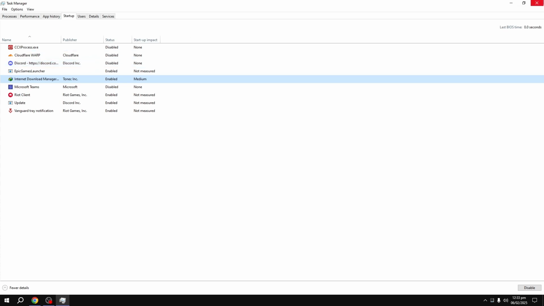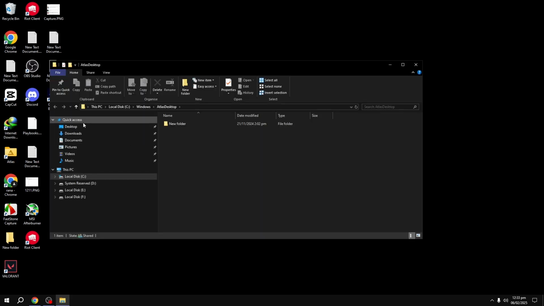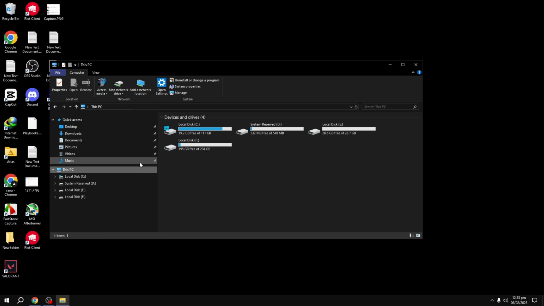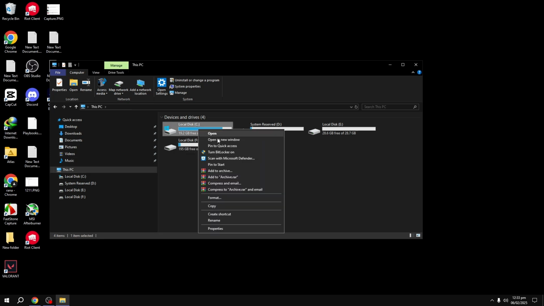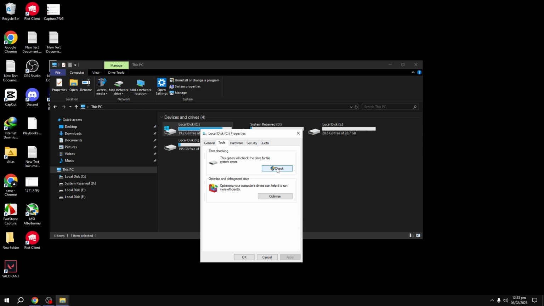2. Check your drive for errors. Next, let's go to your drive. Right-click on it, go to Properties, then click on Tools. Here you'll see the option for error checking. Just click Check and let your computer scan the drive for any errors.